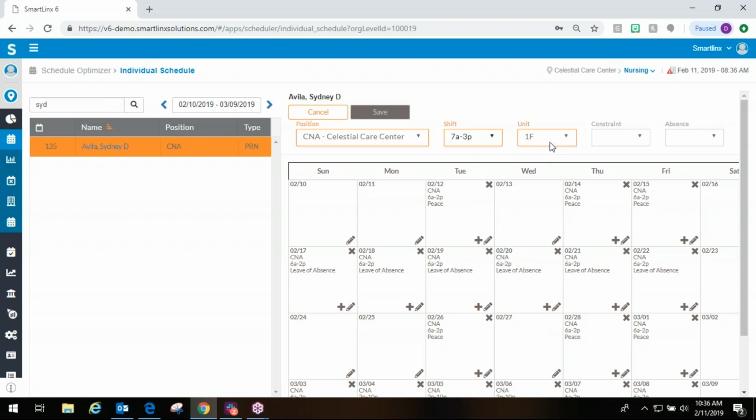I can do shift change. I can do unit change. I can add a constraint if I want to, and I just pencil in those changes, just like you can do this on version 5 right now. Nothing's different about it. Pick the changes.